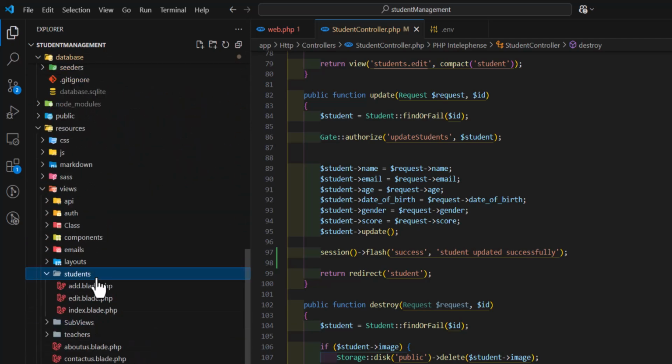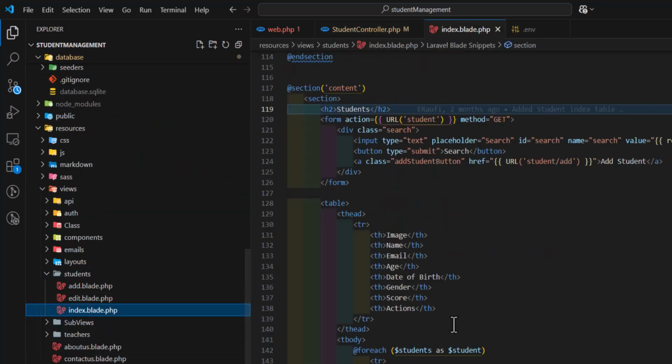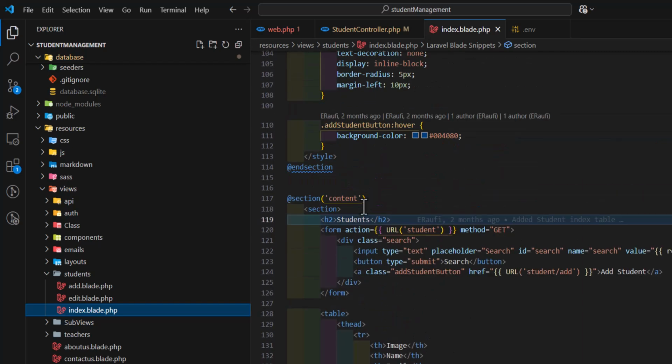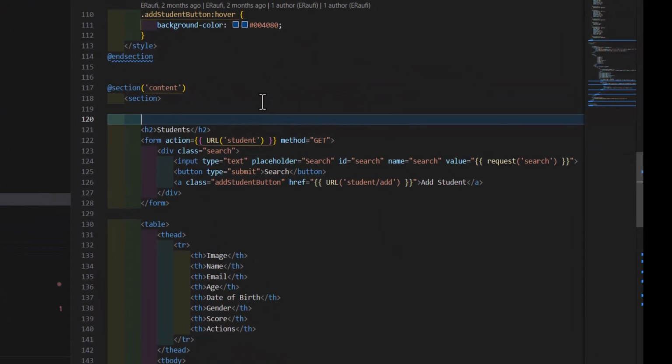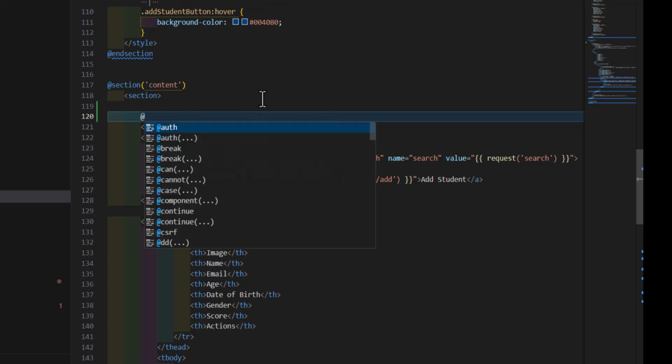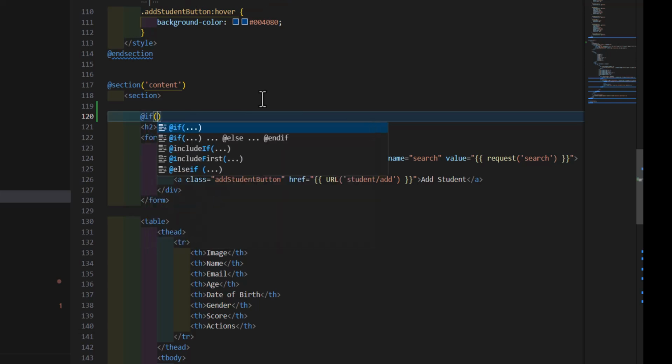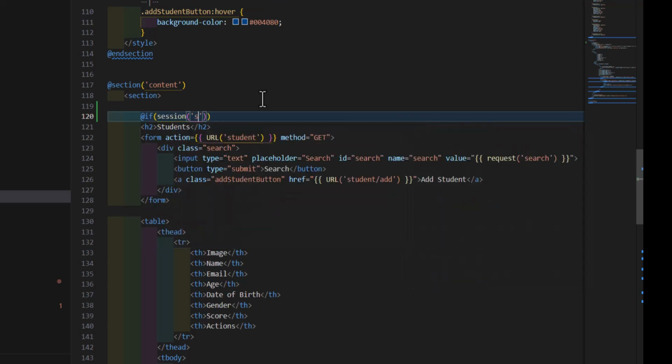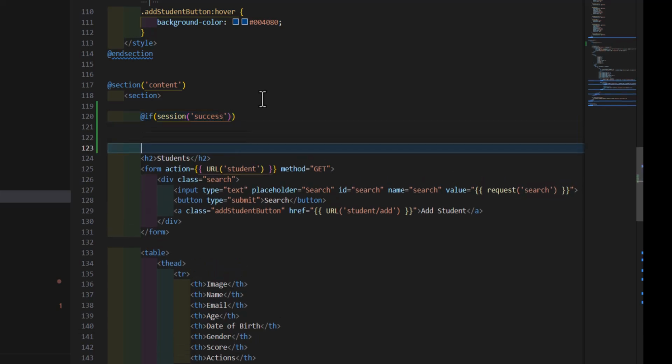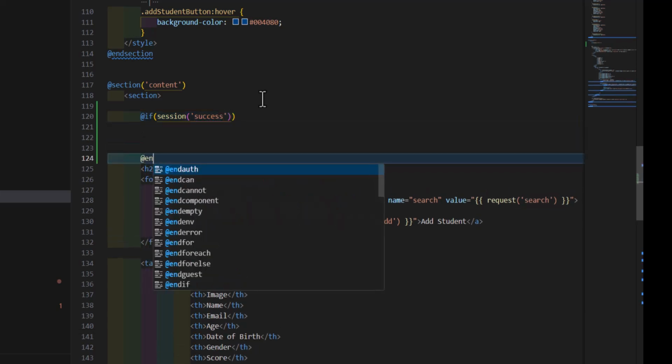So student index.blade.php, and here at the top I will create an if condition. So if session success, and let's end the if as well. So end if.